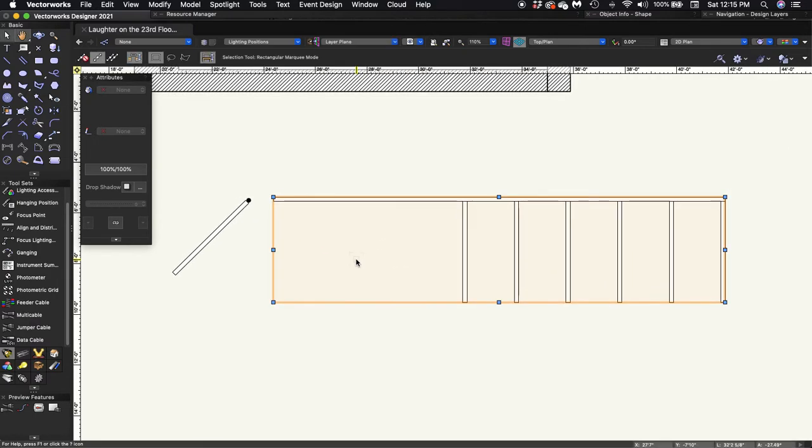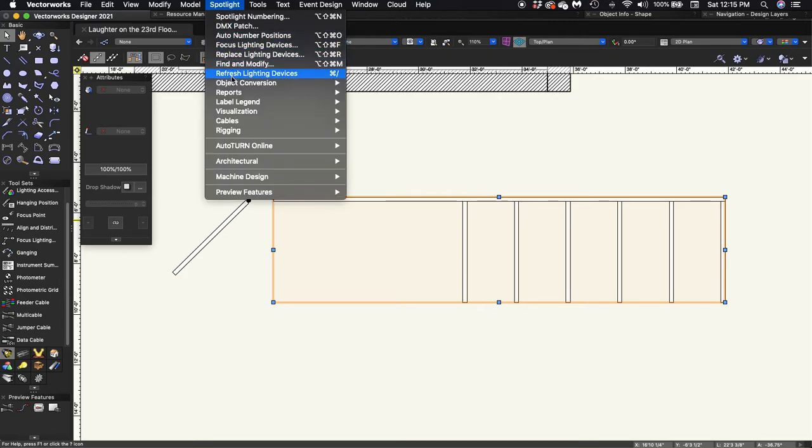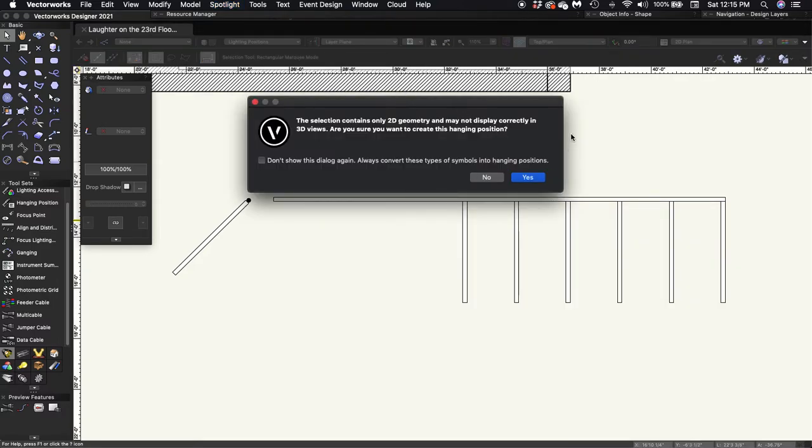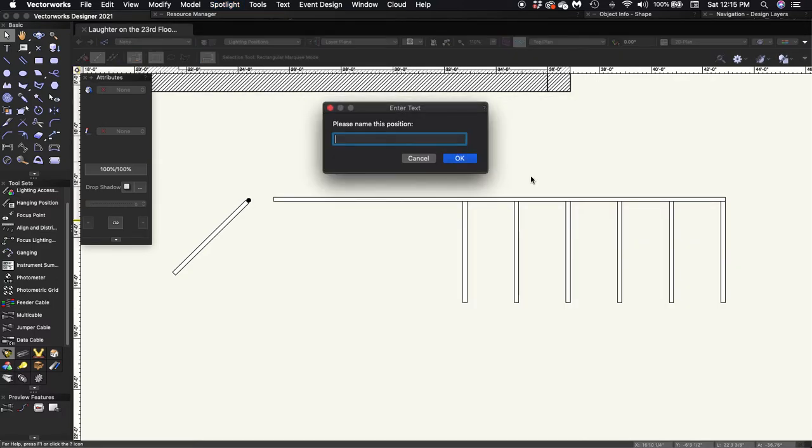So we have a symbol there that is our box boom, but Vectorworks still doesn't know that it's a hanging position. So much like we did with the overhead electrics and the front of house, we're going to need to convert that. So we're going to say Spotlight, Object Conversion, Convert to Hanging Position. It's going to ask me about this geometry. It's perfectly fine. We'll click Yes. And the name of this position is going to be Box Boom 1 Left.